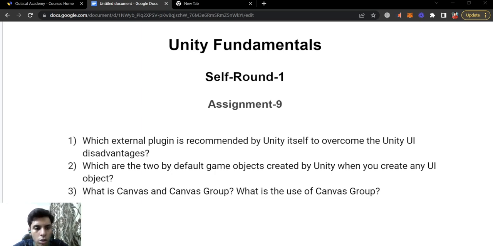So coming to the first question, while the Unity UI system is widely used and versatile, it does have some limitations and disadvantages. So Unity recommends external plugins to overcome its disadvantages. One such plugin is TextMesh Pro, which Unity recommends over the default text component in the Unity UI system, as it provides advanced text rendering, styling options, allowing for more precise control over the text elements in Unity UI.